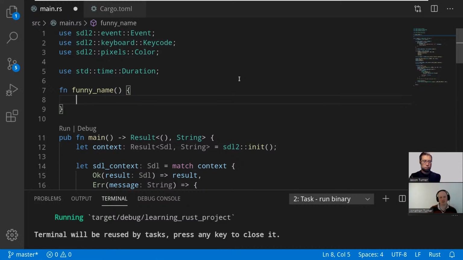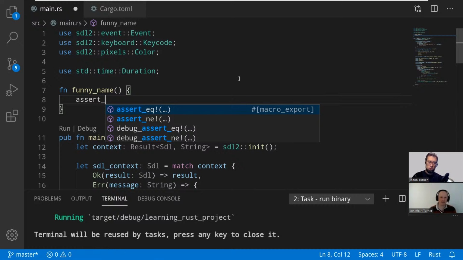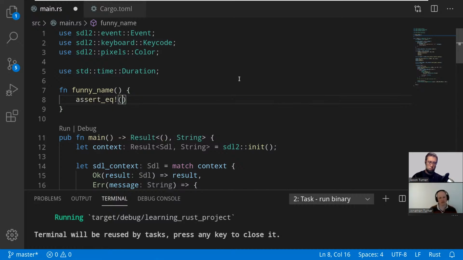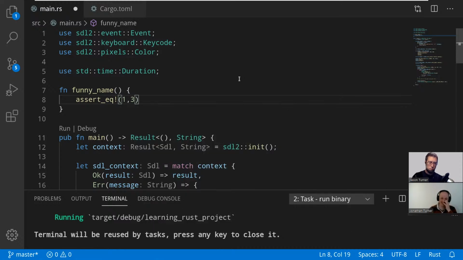And then we're going to do something that breaks on purpose so we can see what this looks like. So do assert underscore eq. It's right there actually. And it takes two things that are not equal, exactly.